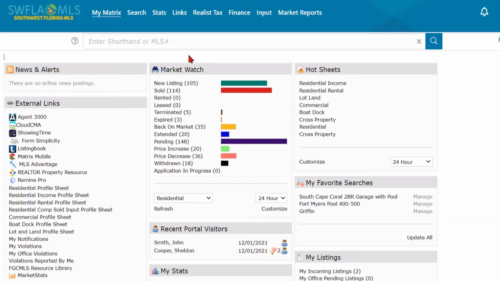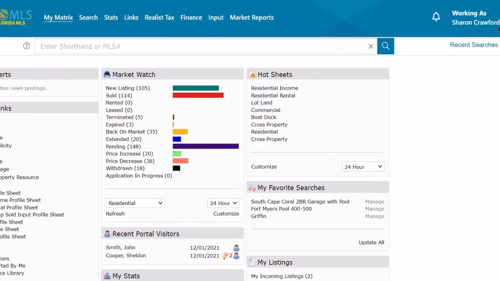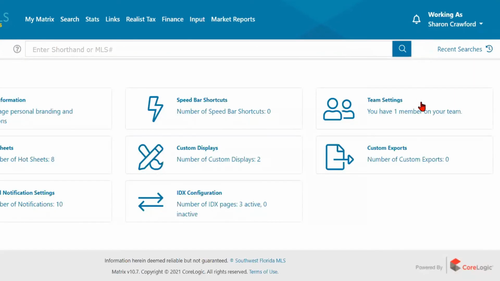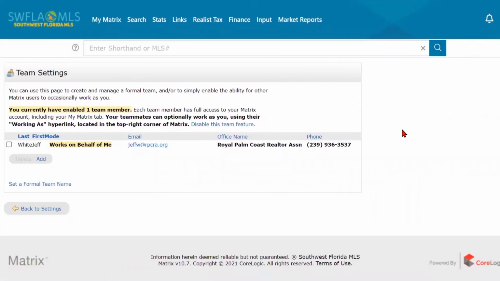So in order to set up team settings, you'll locate that arrow next to your name. You'll go ahead and click on settings, and then you'll find team settings on the settings page. I'm going to click there, and you'll notice here I have Jeff. He is our director of MLS. He's actually set up to utilize my account.